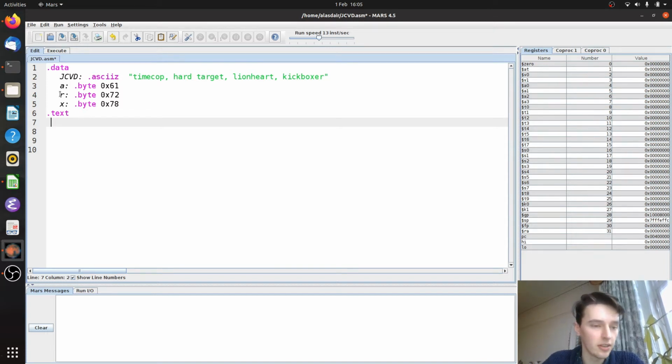So what I'd like to do is write a little bit of code that can check one character against this list, count the number of times it occurs, and then print that to the console. So let's see how we do that.